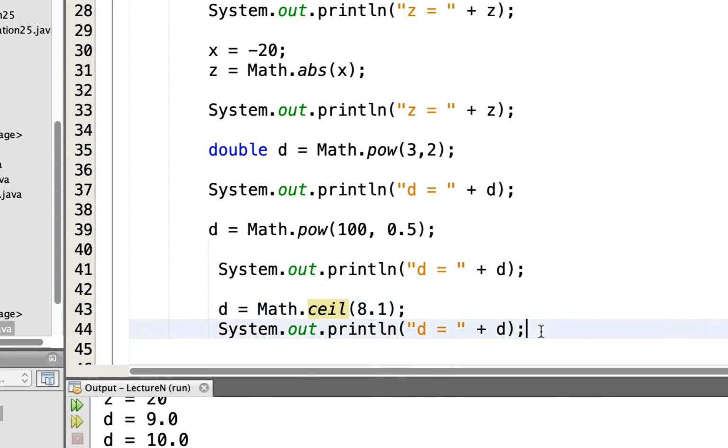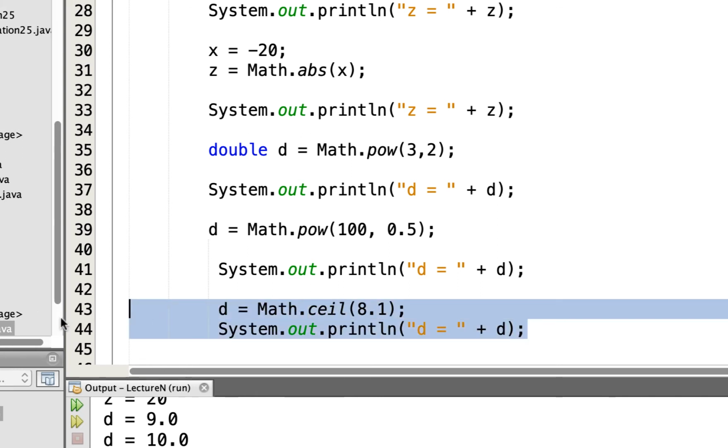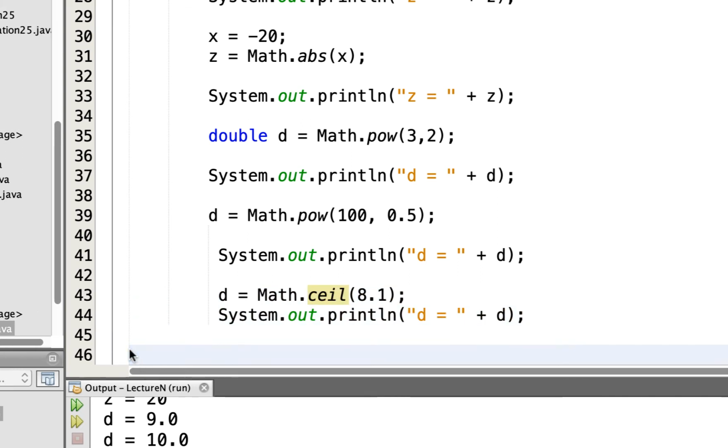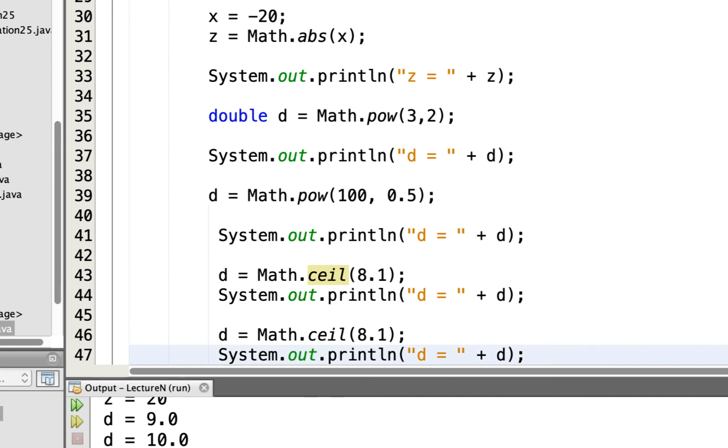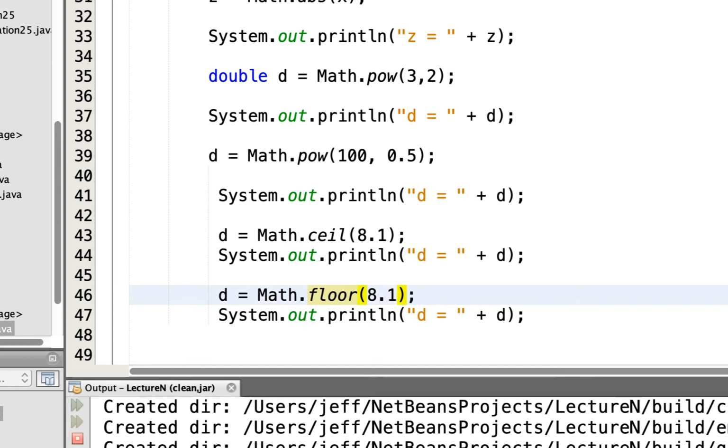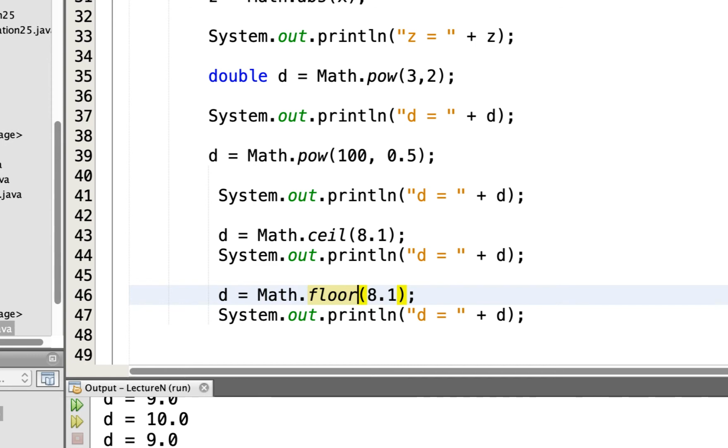And so as predicted, 8.1 rounded up by the ceiling function is 9. How about if we take the floor of it? I'm just going to copy those two lines and change ceil to floor. And so if you round down 8.1, it's just going to turn into 8.0. Even if it was 8.99999, it's still going to round down to 8 because that's what floor means.